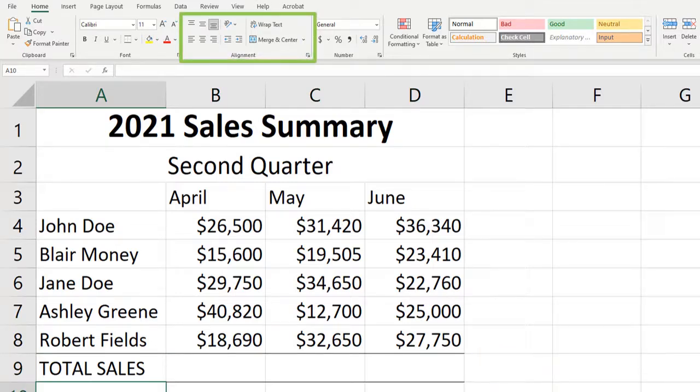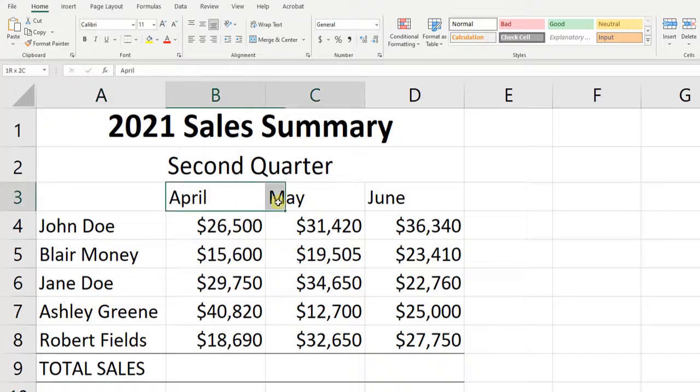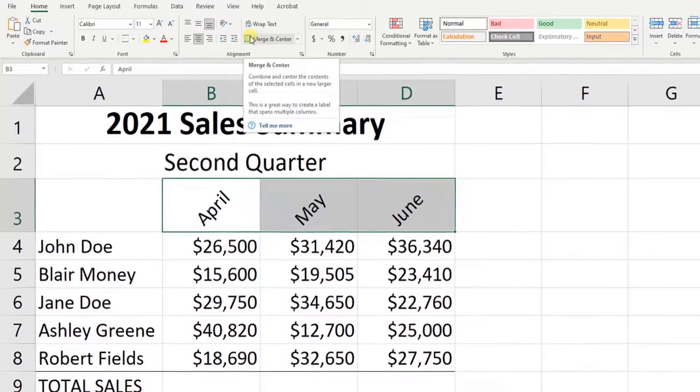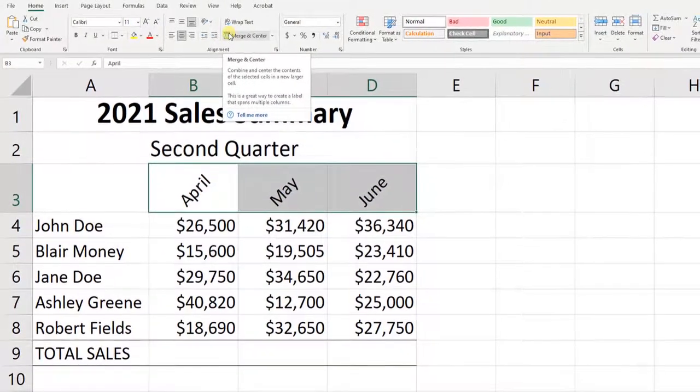In the alignment group, select Center to center the text within a cell. Change the orientation of text within a cell here in the alignment group as well. Apply styles here in the Style group to make cells pop.